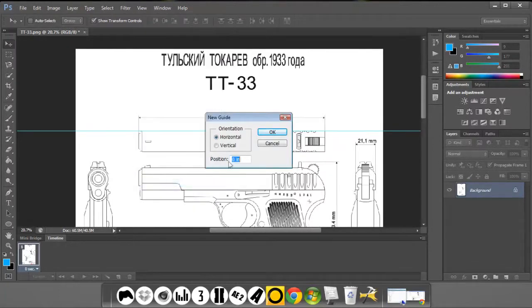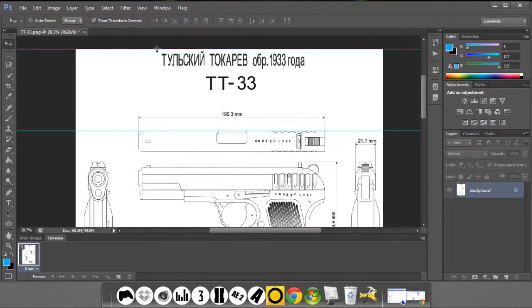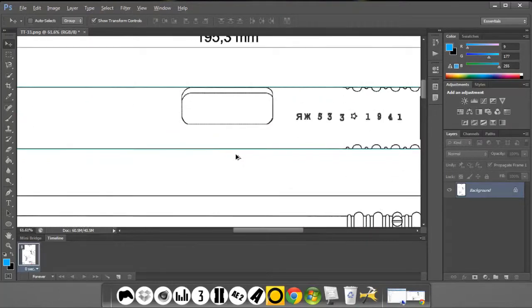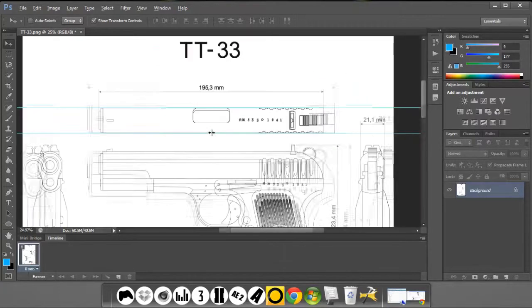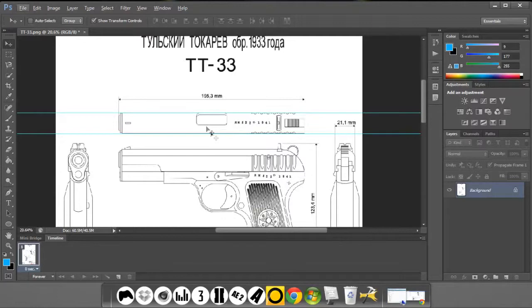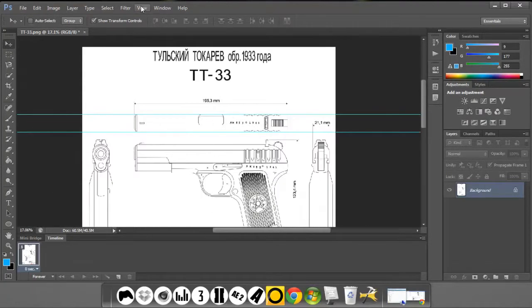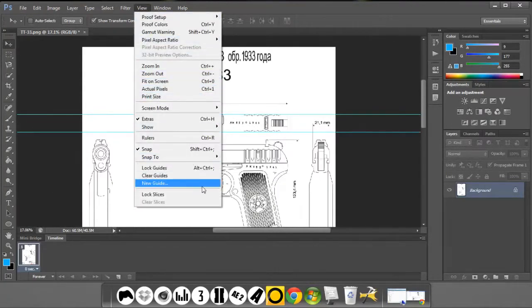And just repeat until you've made a box around every blueprint that you want to use for Cinema 4D. Remember, they have to be individual. So you have to have a top view, a side view, and, well, yeah, that's pretty much it, unless you're modeling a car or something.